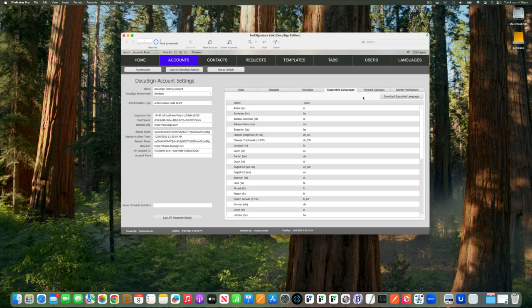So at this point I've authenticated, I've got my access token. I'm now ready to start generating sign-in requests and working with templates and some of the other features of the fmESignature link version 2 file.